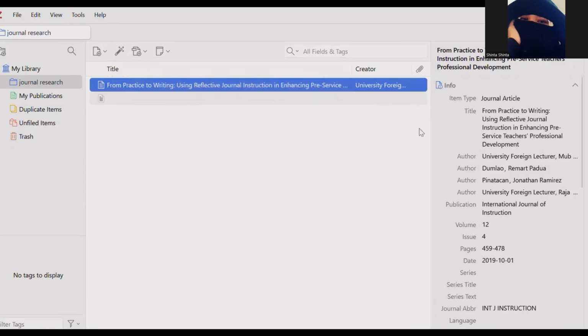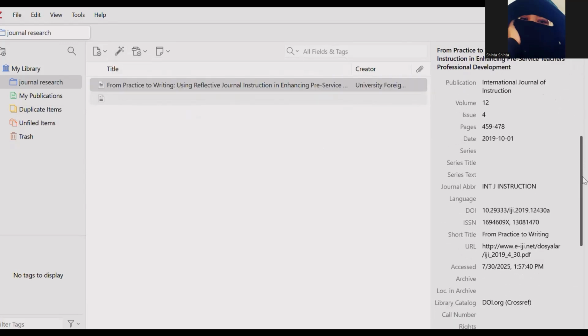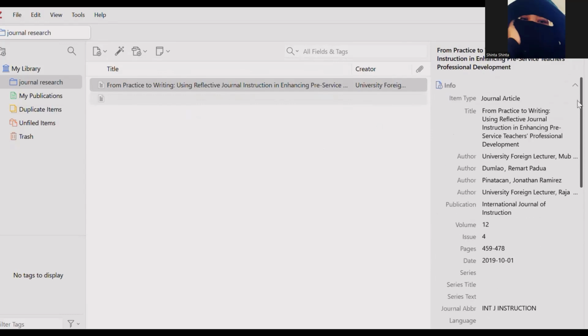Here we go. You will see now there is an article showing up. It's about the practice of writing, using a reflective journal, with two authors. So the article that we're using for the DOI is already seen, and you can use it.